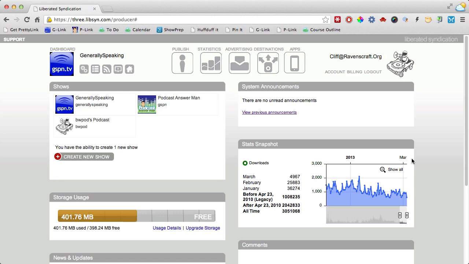Libsyn, or Liberated Syndication, is a program that is designed to do everything for you related to podcasting. Literally, if you wanted to, you could just record your podcast, make it into an MP3 file, and then upload it to Libsyn. And Libsyn will create a website for you. They'll have an audio player for you, and they will send it to iTunes for you. I mean, they'll do it all. However, I don't like the way that it's done, and so I highly recommend against using Libsyn.